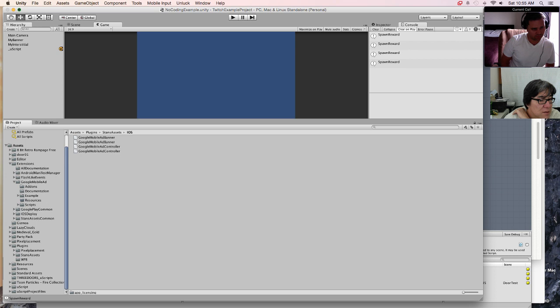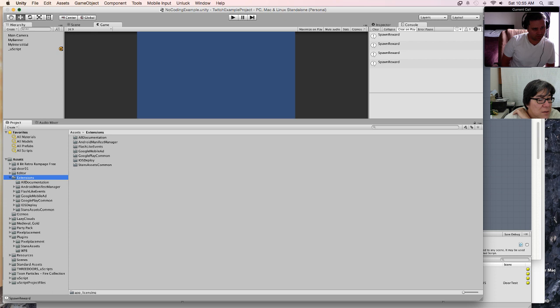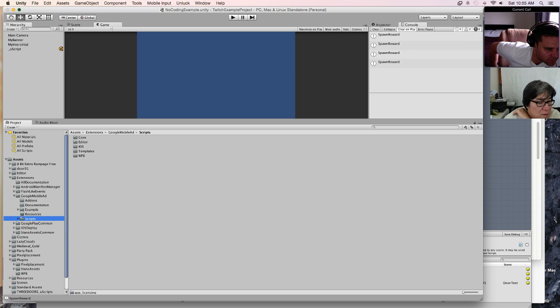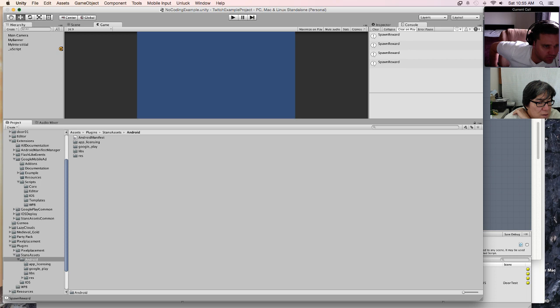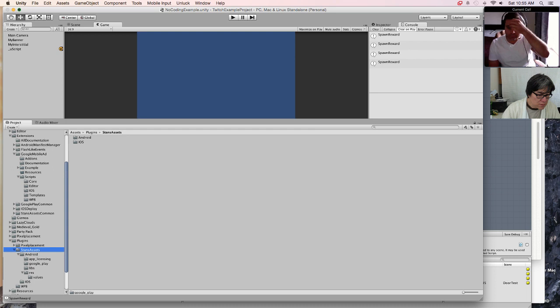Hold on. Stan's assets common? No? Yes, no? Maybe so? We got an example. Was it resources? Let's plugins? Stan's assets? Yeah, that's down there. Let's go look at that. Stan's assets. It's not what I'm looking for. Where the ID goes? It's in the inspector where the settings were, right? Let's look for it by name.